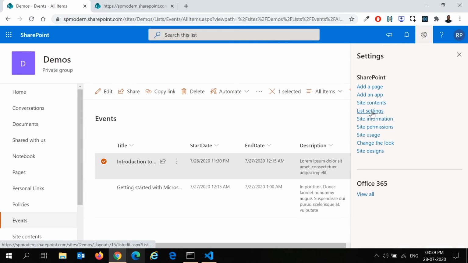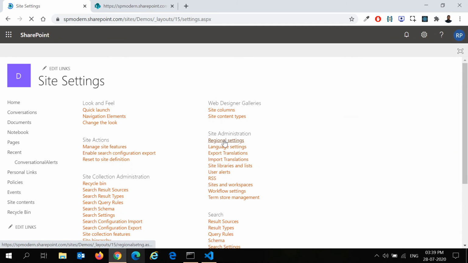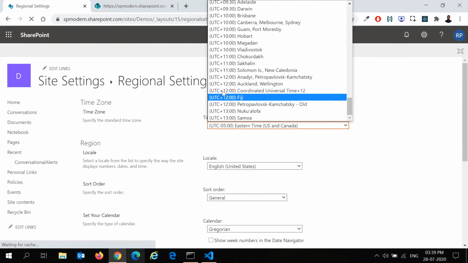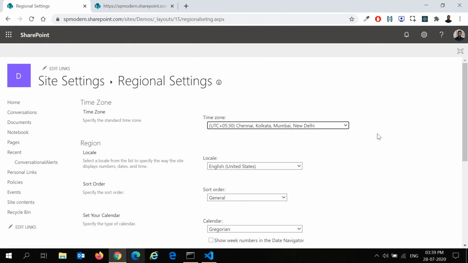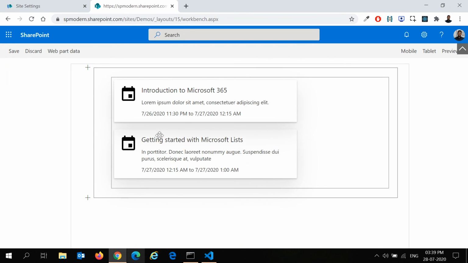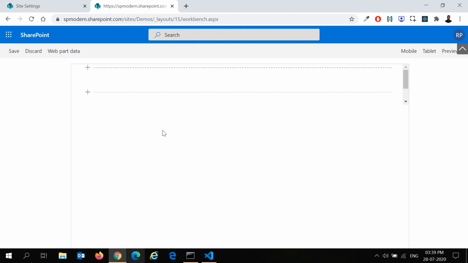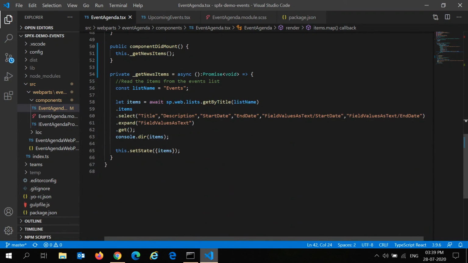If I quickly go to the regional settings of the site and change it again to IST, that should also be reflected in my SPFx web part. So I go to regional settings and change this to UTC plus 5:30. I click on OK. This should bring back the dates to 27th July, 9 a.m. Right. So that's how we can easily display the correct datetime values based on the user's and site's regional settings and time zone.